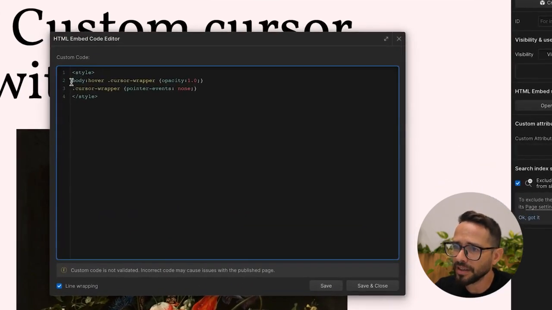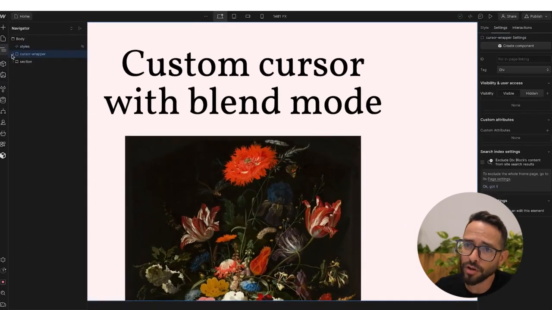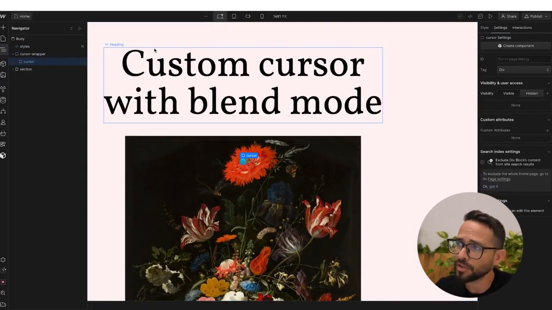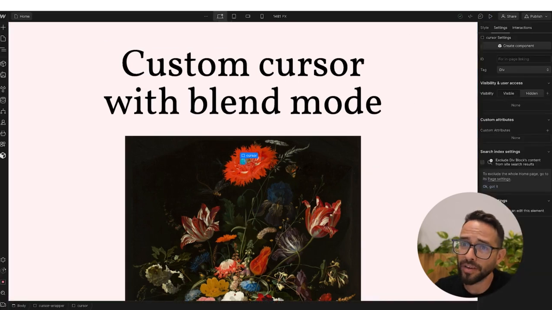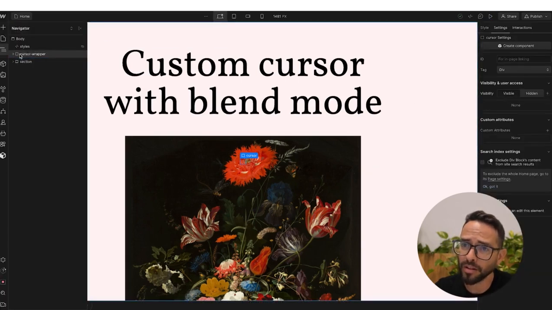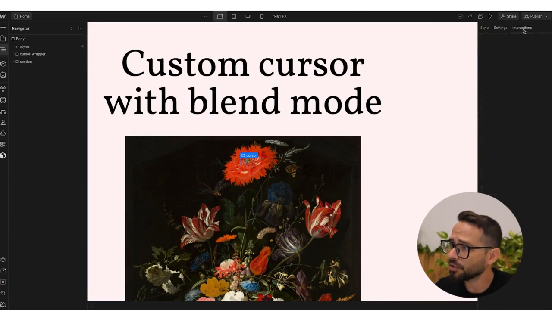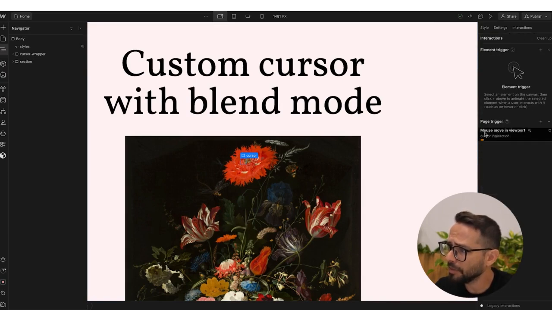So there's basically a custom code here that is required to make sure that, even though we're not seeing the cursor, the cursor can click. Okay, so we have to copy this style thing. Then we have the cursor wrapper, which is basically just a circle with a blend mode. So we'll have to copy this thing as well. And then let's check out the interactions. Yeah, we have the mouse move in viewport. Now, I don't know if we can actually copy this. So let's see. Let's actually start with this.